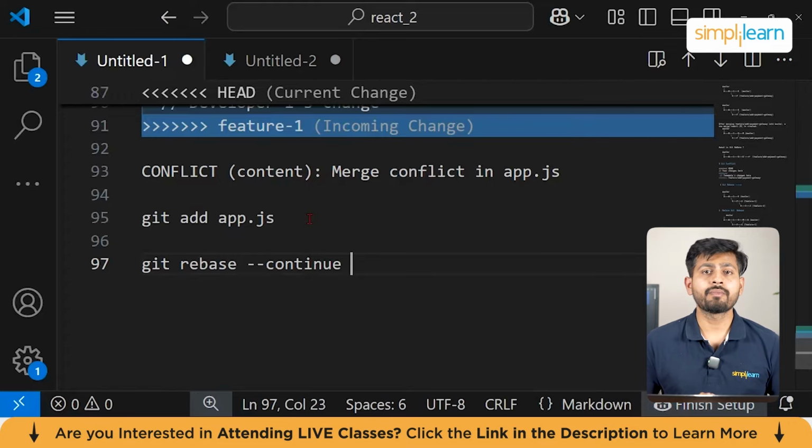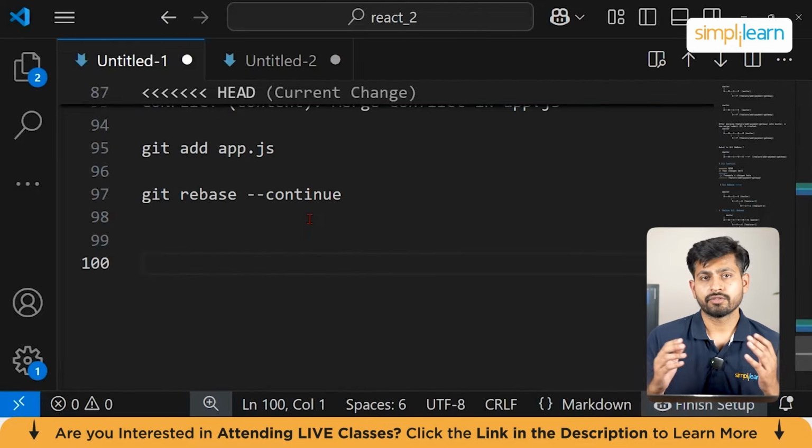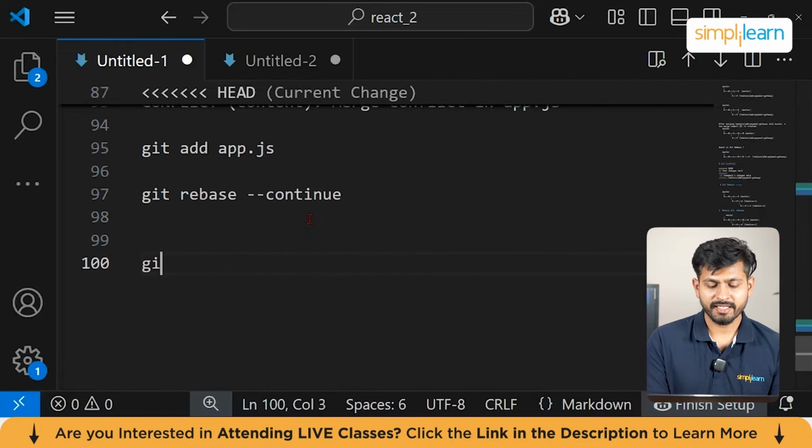So if you want to stop the rebase and return to the original state, what you can do over here? You can type something like this, git rebase --abort.